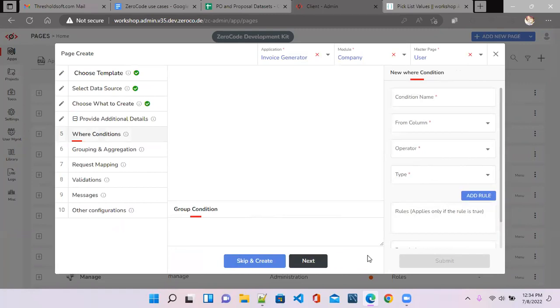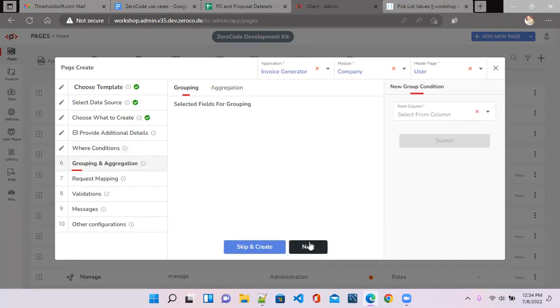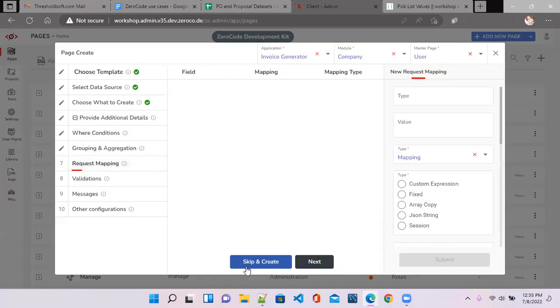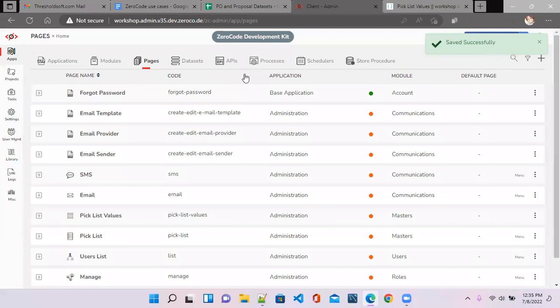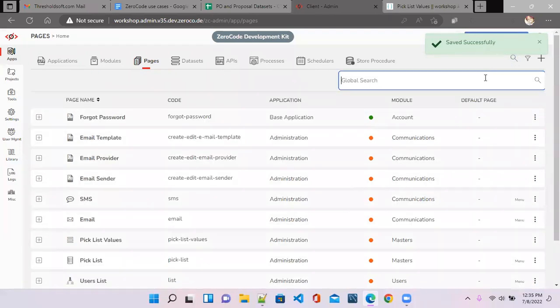Next. For any APIs that would be created, we can give the pair conditions. For now, I think we can skip all these things. Once it is done, those pages will be created.